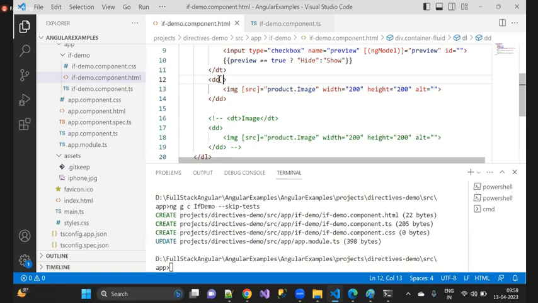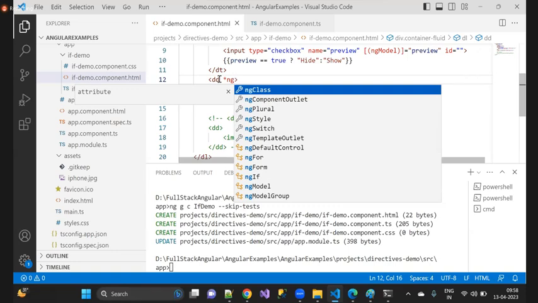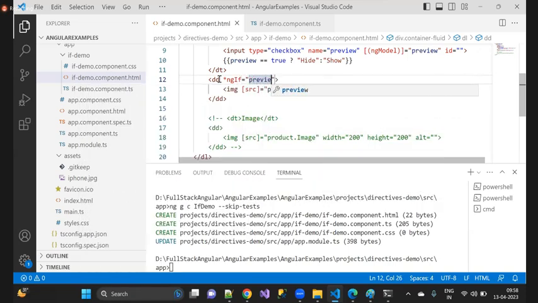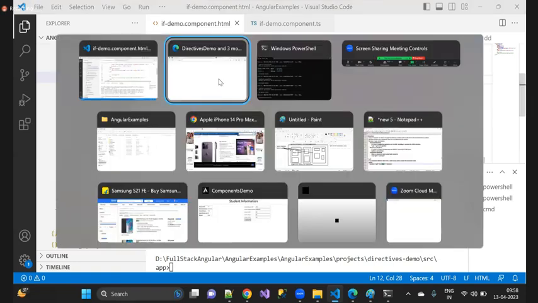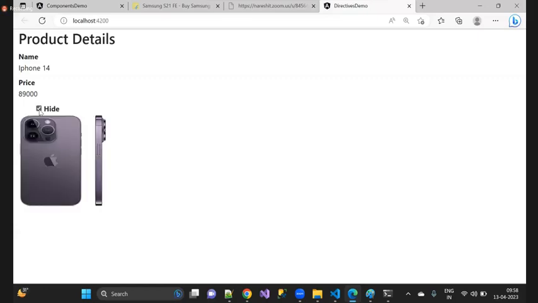How can we apply the condition? For that, I can give ngIf equal to preview. Understood? I'm using preview. The moment I give that, you can see that when the user selects it, it will be displayed. When the user clicks there, then it won't be displayed.